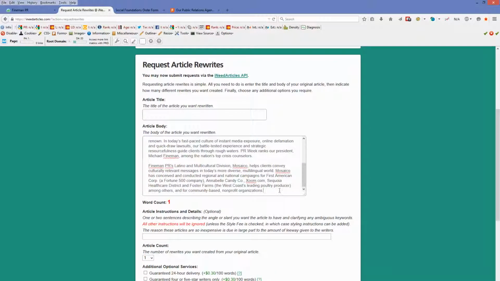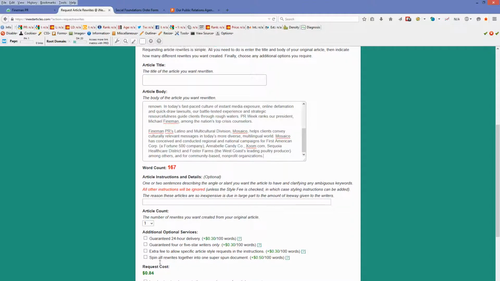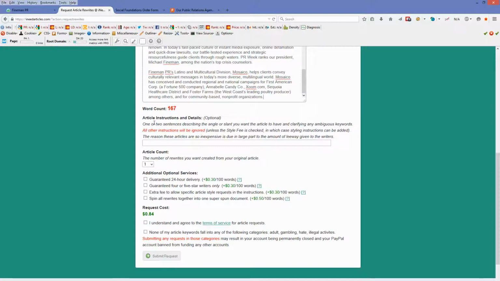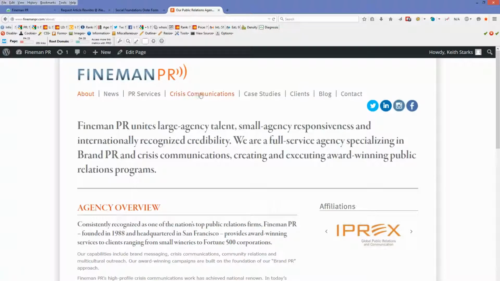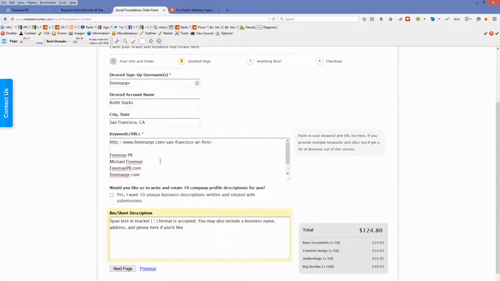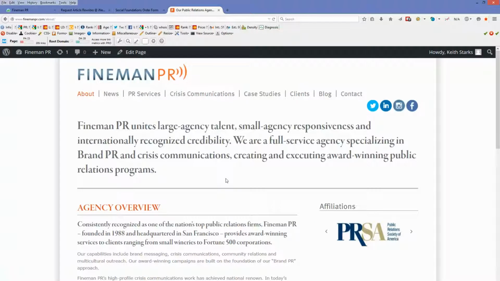And I got up to about 300 words. I didn't select any of these. And I did it for 10 articles. Okay, now this was only 167 words, so I went around the site, I got some more content, and when I hit 300, I added it, and I paid. And it was like $10 or something.